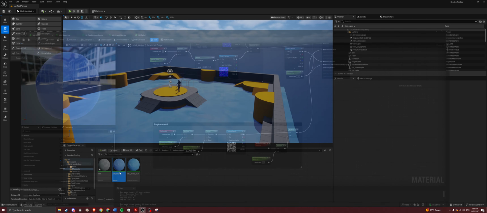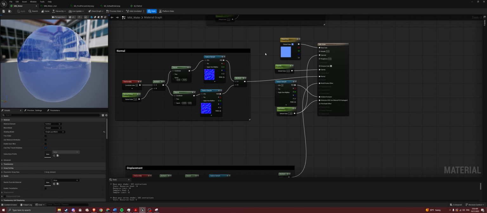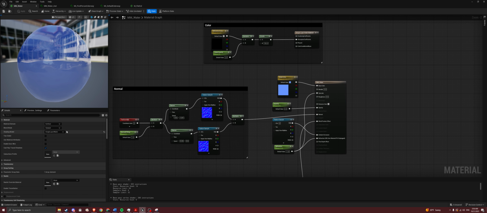But now going back to the shader, the first thing you have to do, which is the important thing to do, is to change the shading model to single layer water. Otherwise, the shader just will not look right. So make sure you come here, select the shading model dropdown, and make sure you select single layer water.